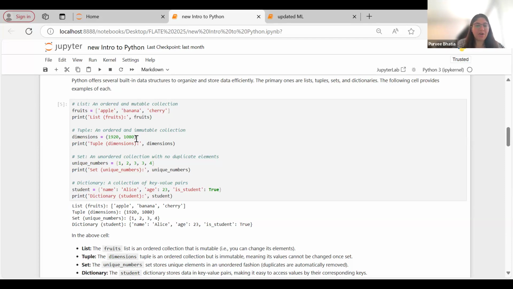Then we have dictionary. Now, dictionary is something that stores the data in key value pairs. For example, if I store the name and age, it will store it as a pair. So it essentially helps if we are using, for example, the name of a person with the age of a person, or the name of a person with maybe what grade they're in. So it's good for storing any key value pairs. So that is dictionary.